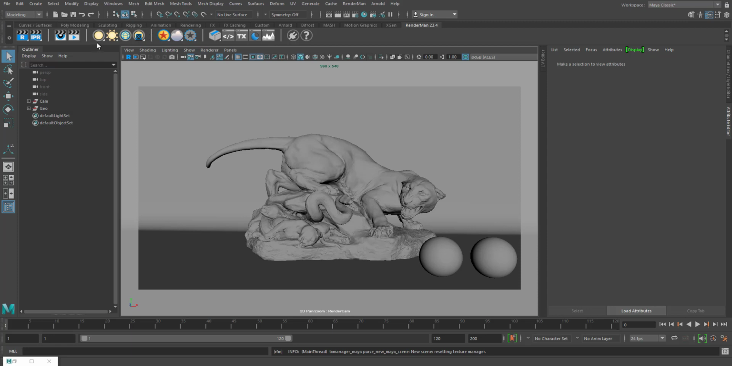You can see there is a triangle on top of some of the buttons. If you right click on top of those buttons, you can see the sub menu. You can see a lot of other options here. All the lights are categorized by their types. If you right click on the first button, you can see the rectangular light, disk light, or distant light. So we can create all the analytic lights from this menu.